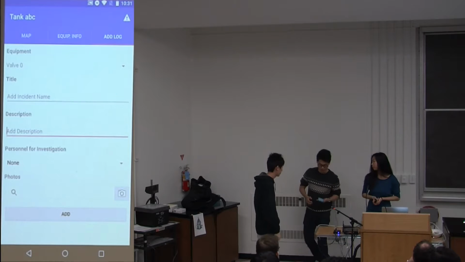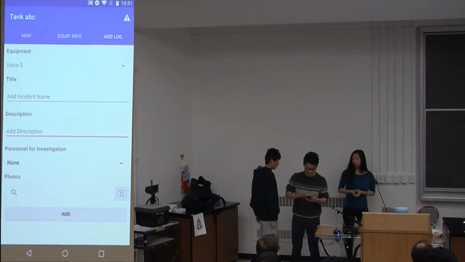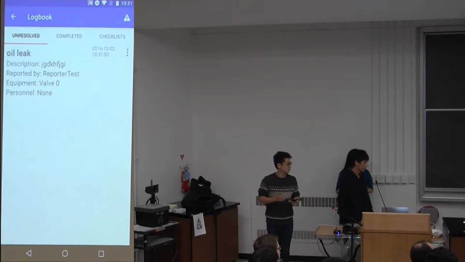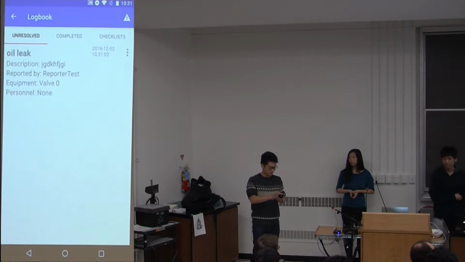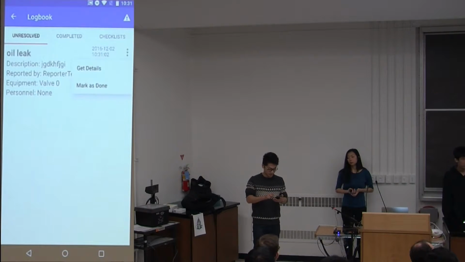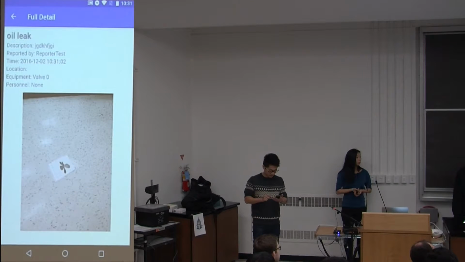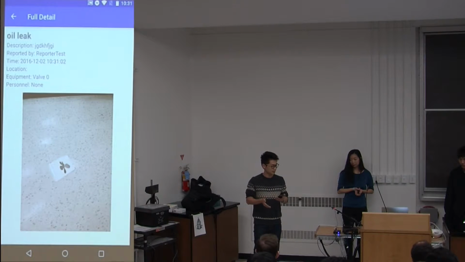So as a team lead, what I do is I always log over to the logbook module to see what incidents have been reported so far. Under the Unresolved tab, I see there's the incident with the oil leak title. I want to get more details, and from the picture, I can see the oil leak is pretty bad. That means I should fix it as soon as possible.